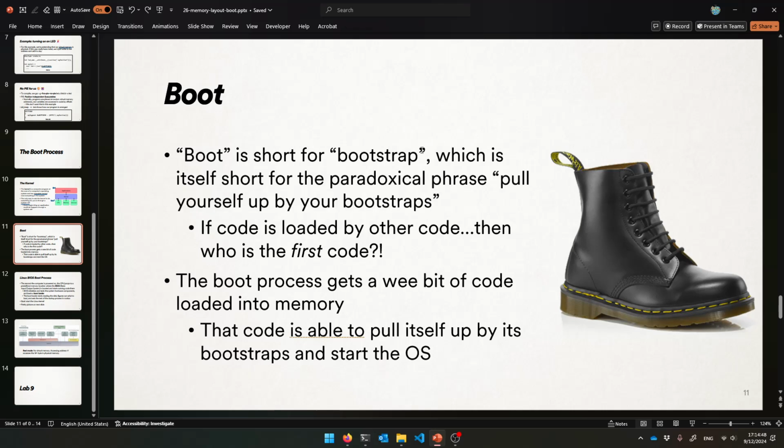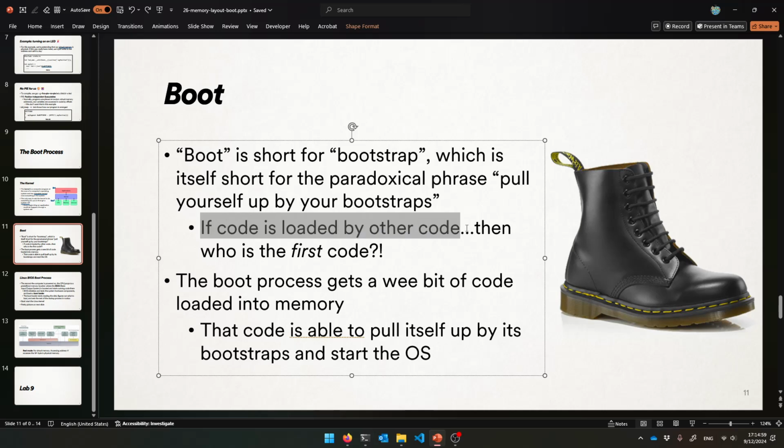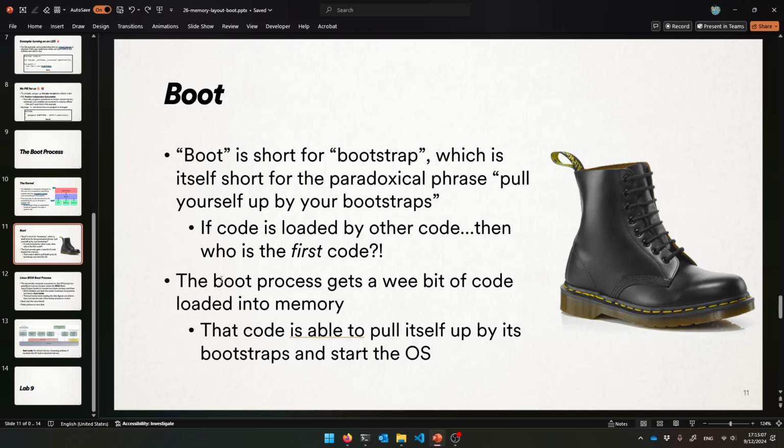So it is paradoxical, and this is a good time to use that phrase, because if code must exist, if code is loaded by other code, then who is the first code that runs on your computer, and how do you get that in there, okay? So that's the question I'm going to answer for you right now. So, the boot process.